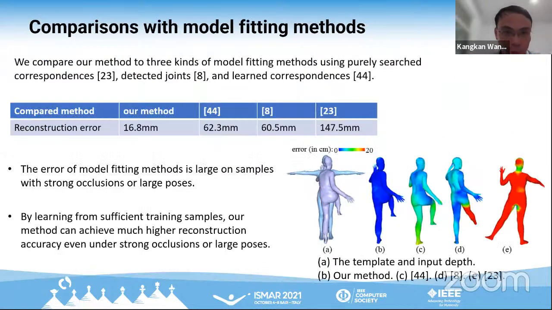We also compare our method to three kinds of model fitting methods. These model fitting methods can work well for data with relatively small poses. However, the error is large when tested on samples with strong occlusion or large poses. The model fitting methods highly rely on the accuracy of joints or correspondences. In contrast, by learning from sufficient training samples, our method can achieve much higher reconstruction accuracy.